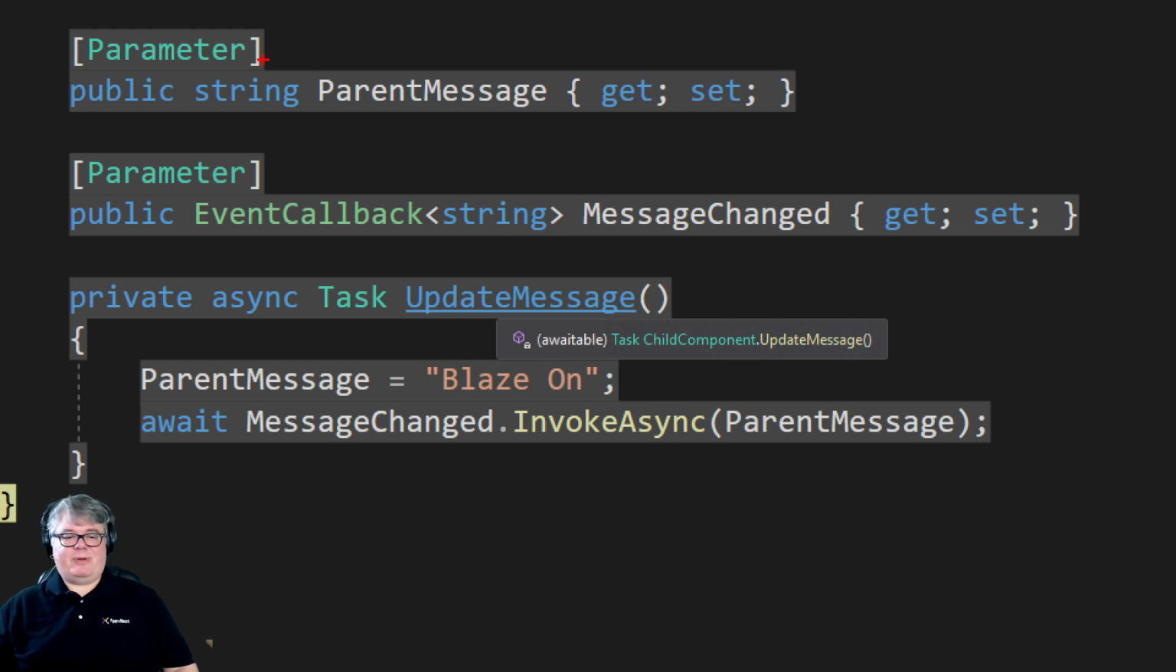Let's start with parameter. What is that? Well, parameter is an attribute that you put on any property or event callback that you want to expose to the parent. And so it can be defined declaratively when you instantiate the component, and you can also access them like properties if you have a reference to the component, which I'll show you a little bit later. Look at how elegant the event syntax is. Event callback.